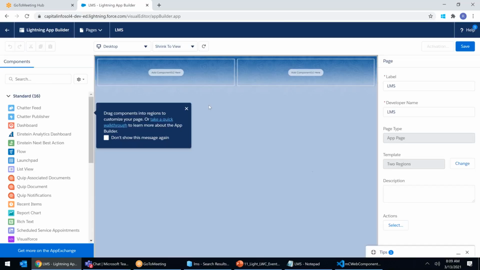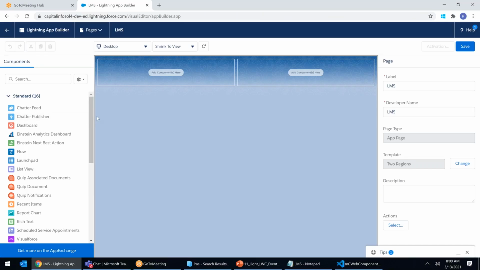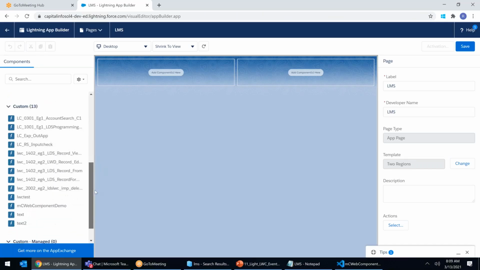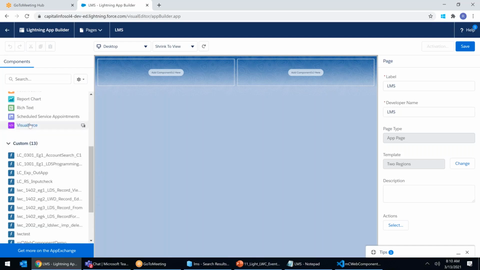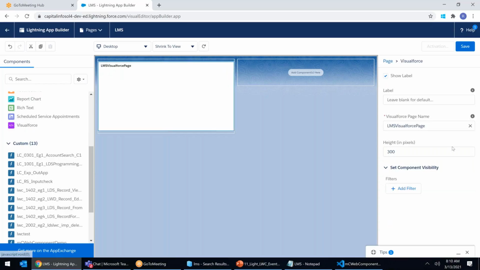My Flexi page got created. Here, one is the Visualforce page. Where is the Visualforce page? Right, I drag and drop one Visualforce here. What was the Visualforce page we created? Right, that's the name, and my Visualforce page comes in. You can see that. Enter the text.